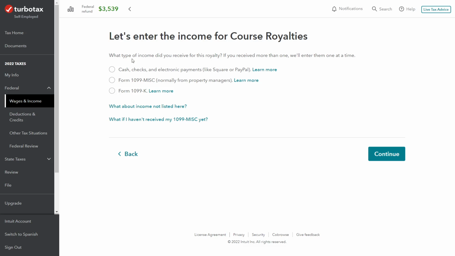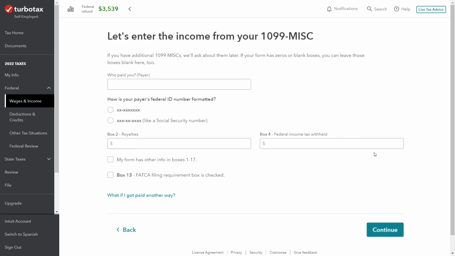Okay, so it's asking us here, enter the income for the course royalty. So how did you receive the income? Well, all the income we received was via cash deposits, but we got a 1099 miscellaneous for it. So this section up here, if you click cash, checks and other electronic payments, what they're getting at there is, did somebody transfer cash to you but there was no 1099 issued? Okay, use that one. But in our case, we did receive cash, right? It was deposited into his bank account, but he also got a 1099 miscellaneous reporting it. So we're going to go ahead and select that option.